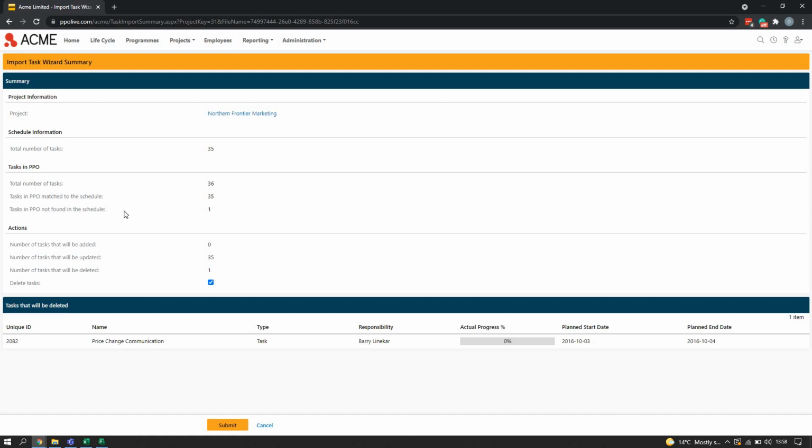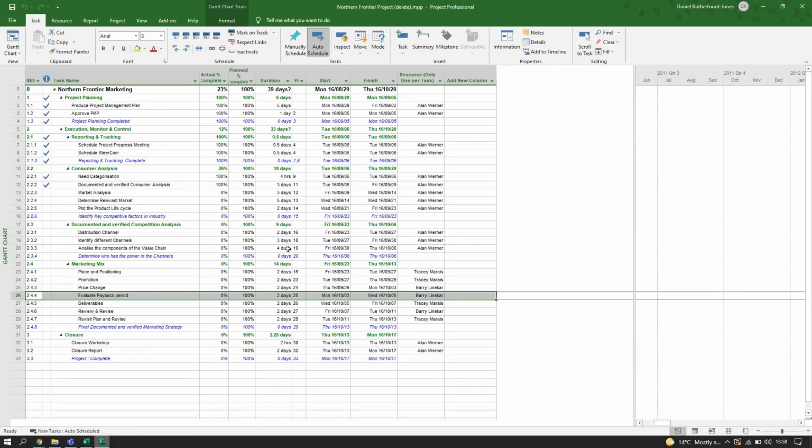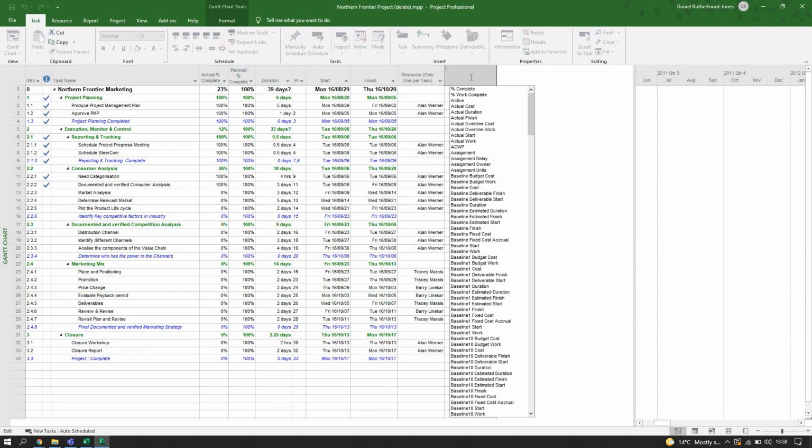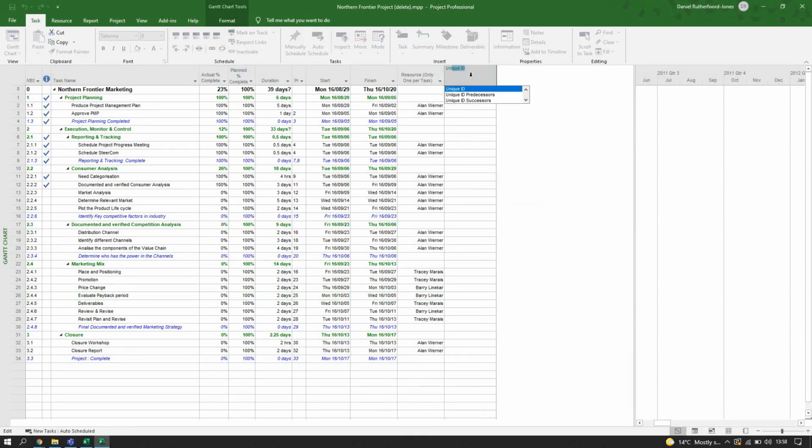So for those of you that are interested in how PPO matches a task, to be able to pinpoint what task has been deleted or what task does match between PPO and your MSP schedule, how we do it is specifically on the unique ID. So in your MSP schedule, there is a column called unique ID.